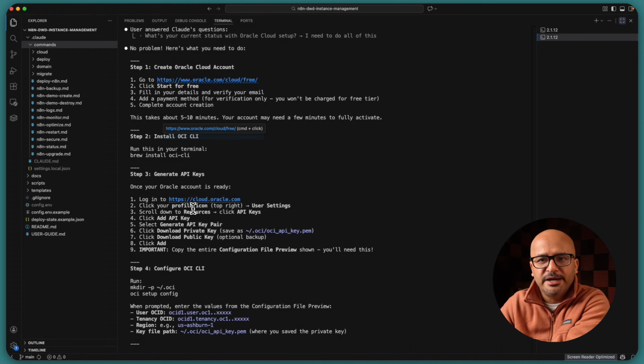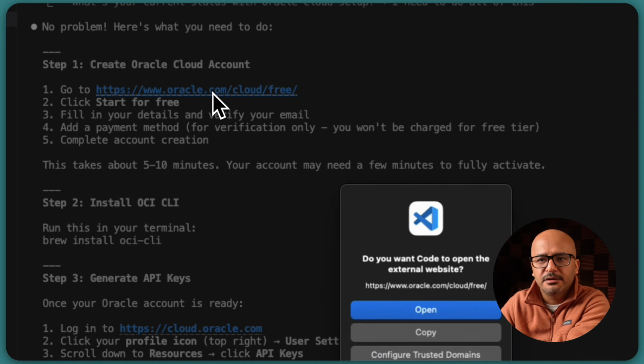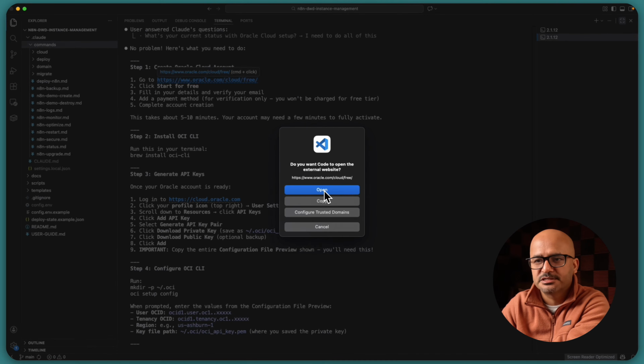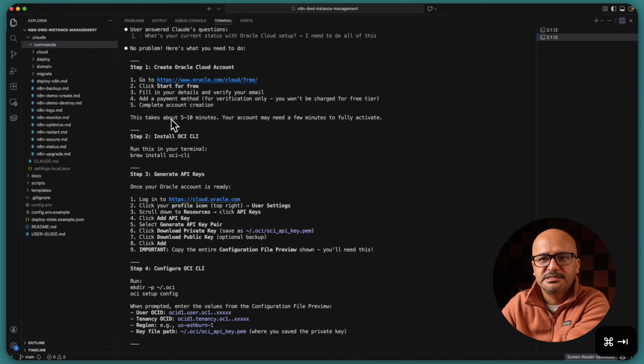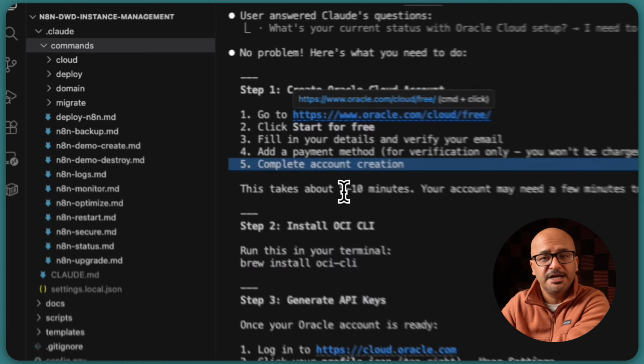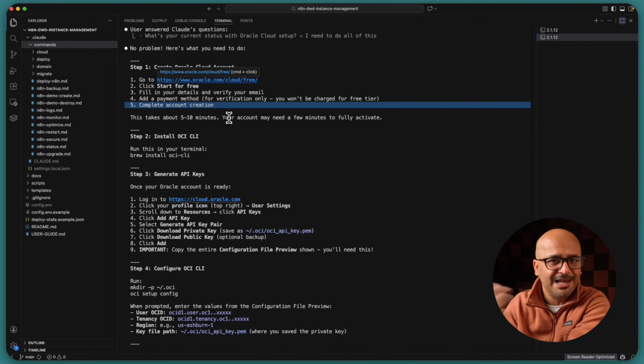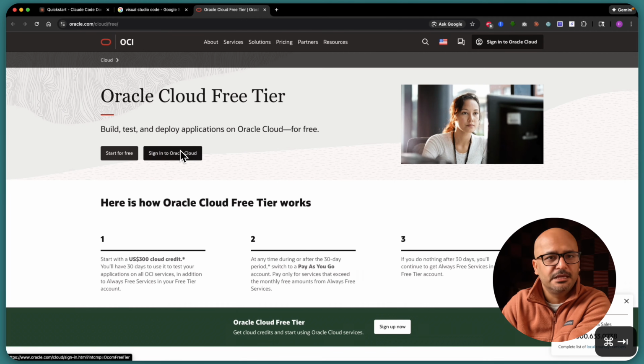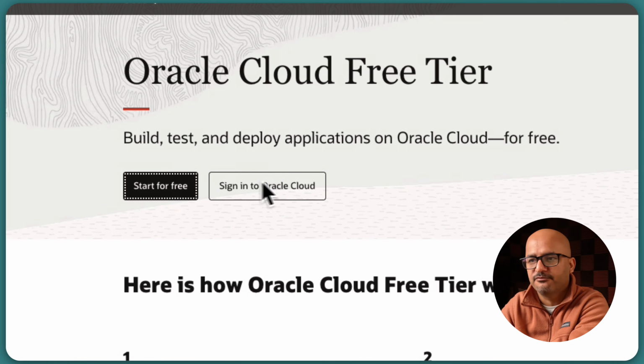All right, so it has provided the detailed instructions. First we have to go over here. So let's open this. You need to press Control and then you can click on it, so it is going to open it for us. Now it's saying, go to this, click Start for free, fill in the details and verify your email. Add a payment method for verification only, and you won't be charged for the free tier. Complete the account creation. This may take 5 to 10 minutes. I'll quickly go through it. You will see a fast-forward screen, and we'll come back to the next step where we are going to ask it to install. I'm not going to do this part now. So let's see what happens. I'm going to click on Start Free.